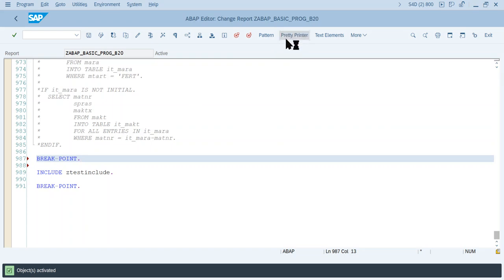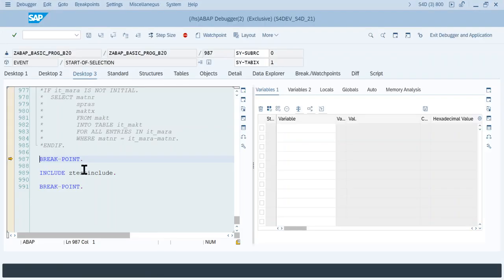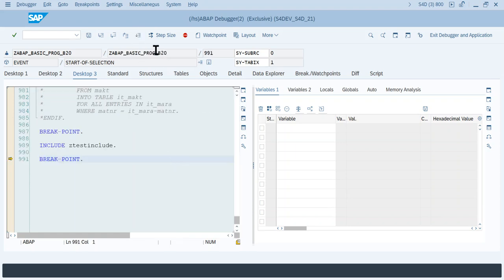So let's do pretty printer. Now if I execute this program, ABAP batch 20 program, it is going to call the include program. Whatever code you have written inside the include program will be called. So now I press F5. You see this is the line that we had written inside the include program. It is called. Understood?